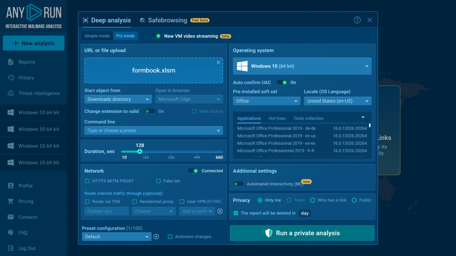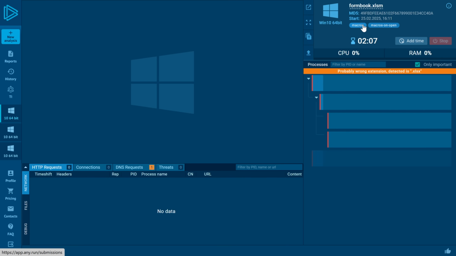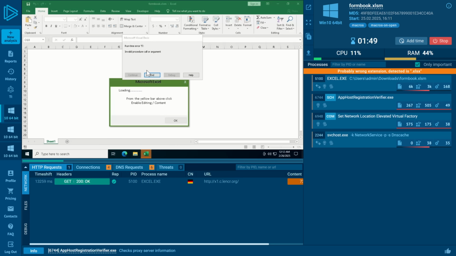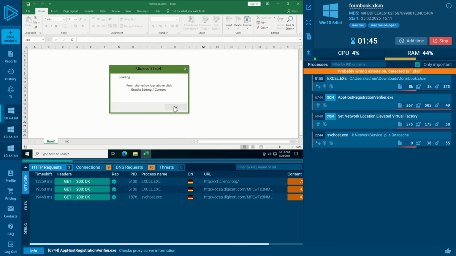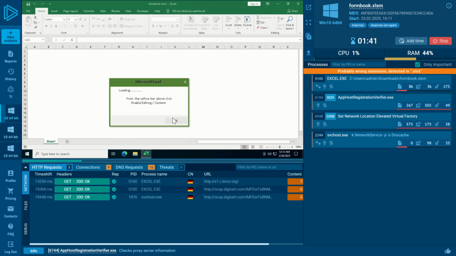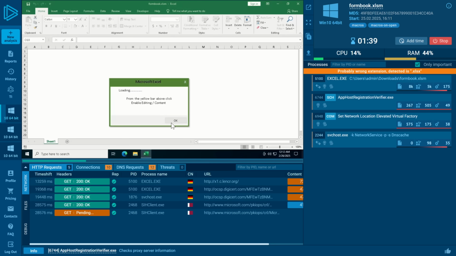So let's upload it. We got some immediate red flags for being a macro. It seems like there may be a bug in the code here. Loading yellow bar above, click enable. Because if you downloaded this from an email, it would have something called the mark of the web that would potentially indicate there was a problem.